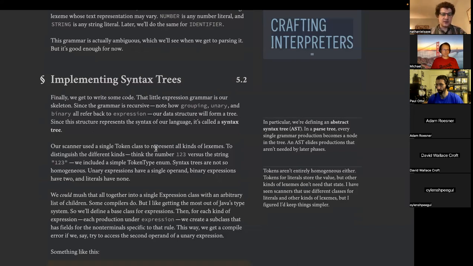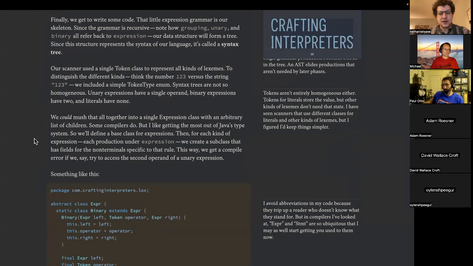Implementing syntax trees. Finally, we get to write some code. That little expression grammar is our skeleton. Since the grammar is recursive, note how grouping, unary, and binary all refer back to expression, our data structure will form a tree. Since this structure represents the syntax of our language, it's called the syntax tree. Our scanner used a single token class to represent all kinds of lexemes. To distinguish the different kinds, think the number 123 versus the string 123, we included a simple token type enum.